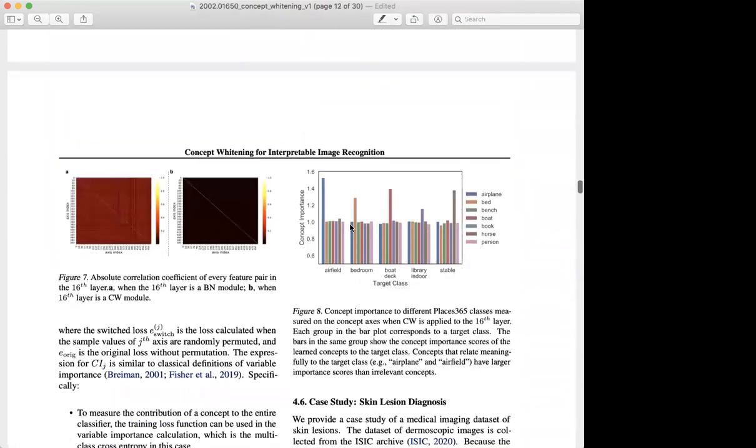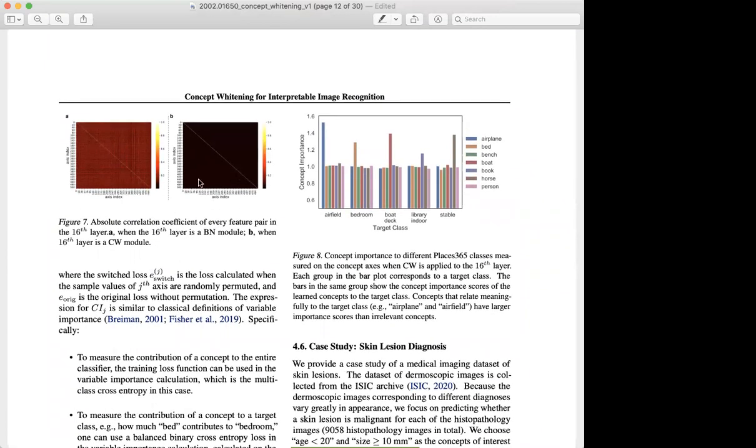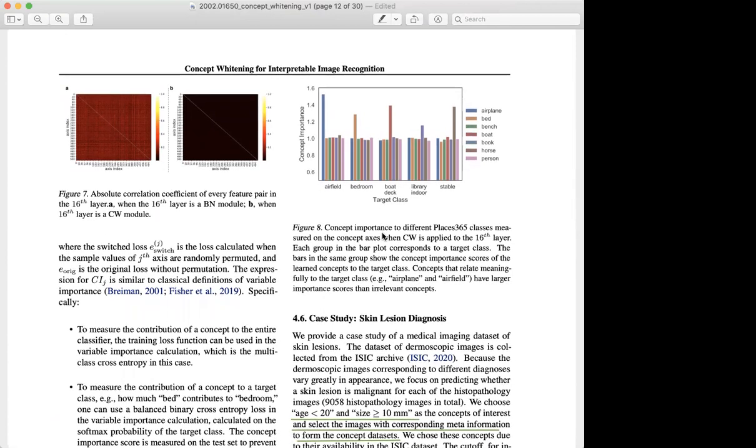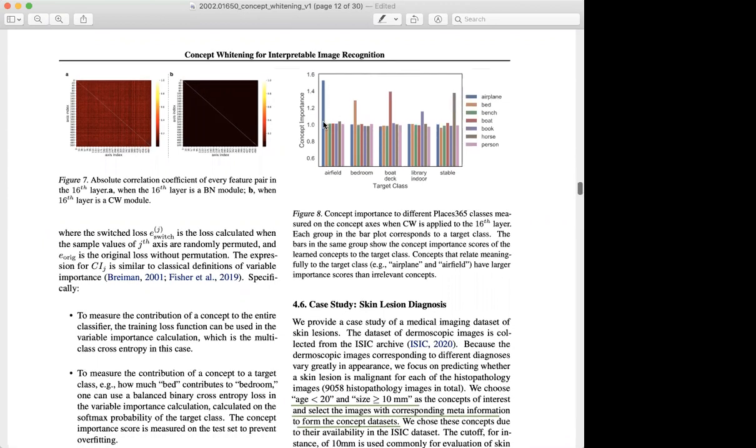Concept importance, and then they carry on here, comparing batch normalization with their concept whitening again, with good results that way. And then here they start to show images of the actual activations. This is the class label of the object in the training set or evaluation set, where they have stables, libraries, boats, bedrooms and airfields. And then the concepts that they've learnt are similar but not the same. So they've learnt horses and books and boats and aeroplanes. And you can see that in the stable images, a horse is a concept that repeatedly has high activation, and same with an aeroplane for an airfield, which again is good.